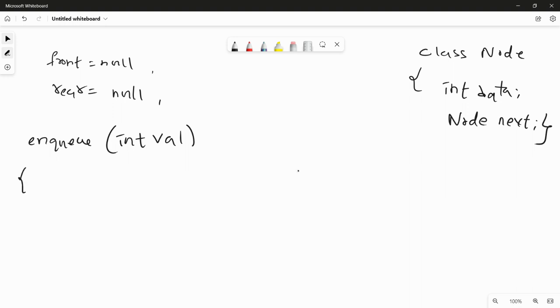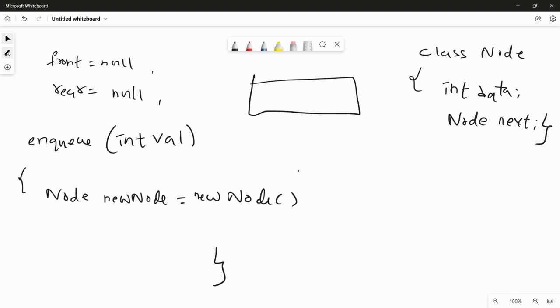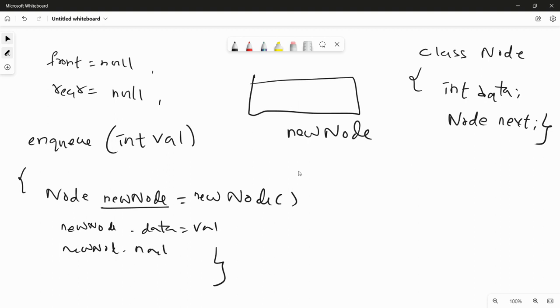Then first I will make a node. I will create one new node. That is a new node. So I will create one new node every time. Then I will simply take that new node, that object, dot data equals to value, and that new node next equals to null. Actually, by default it will also be null.